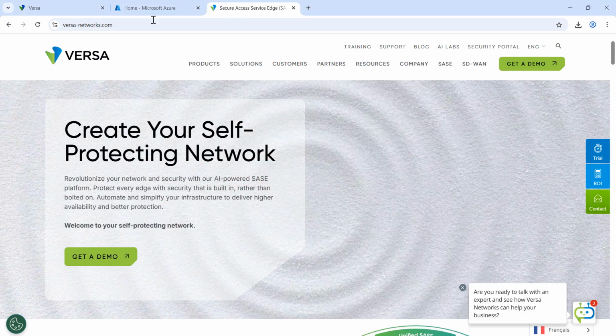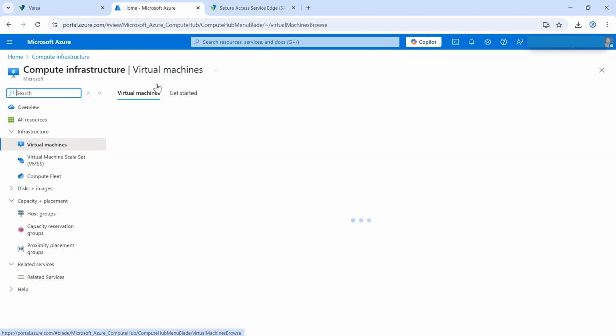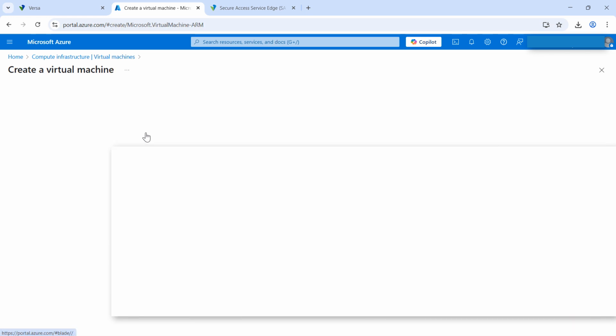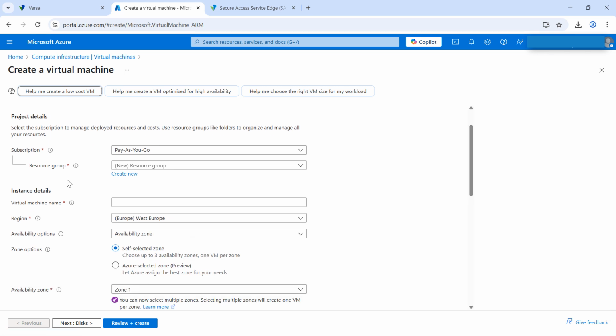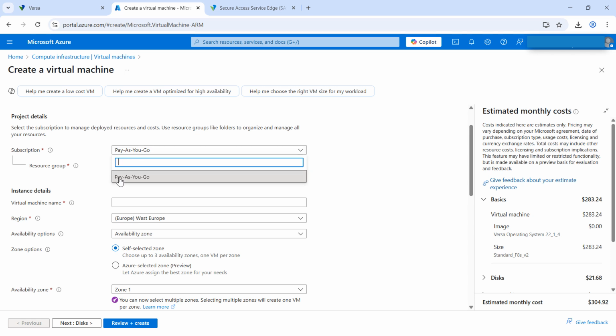First step will be to create a new VM. So I'll log into my portal.azure.com and click on Virtual Machines. And then click Create a new Azure Virtual Machine. And here I need to select a subscription. So I'll select Pay As You Go.